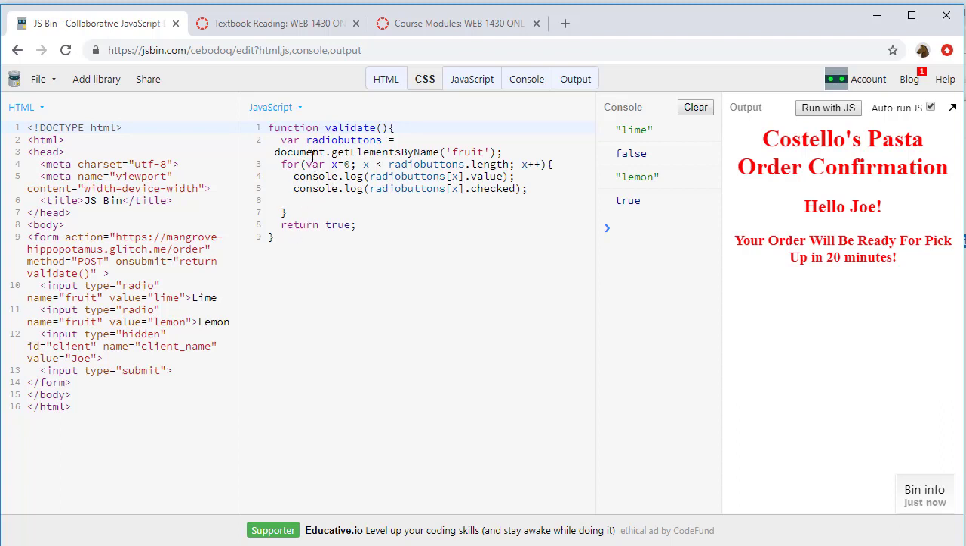Okay, so in a very simple way, this is the way that you can iterate through your collection of radio buttons or your collection of checkboxes for that matter, and access the values in the element, as well as see whether they're checked or not. So we could very easily add a validation here. You're going to want to do something similar.